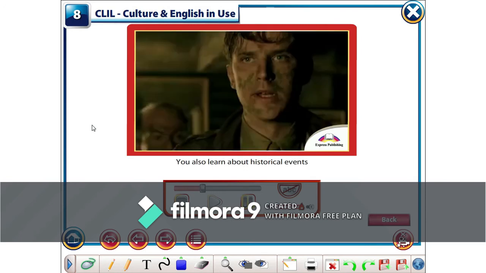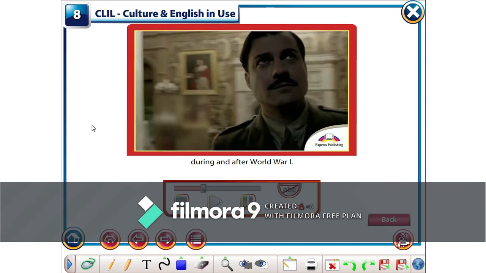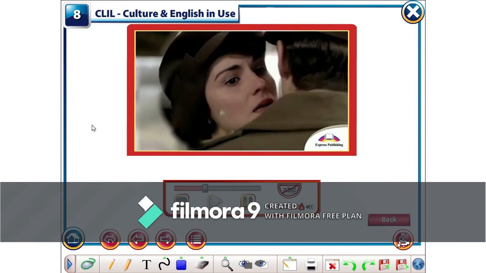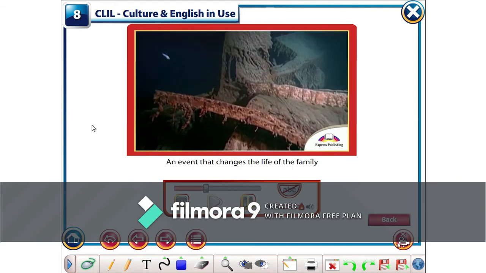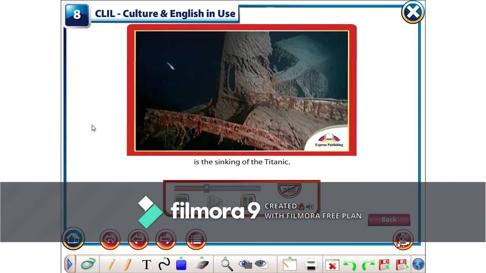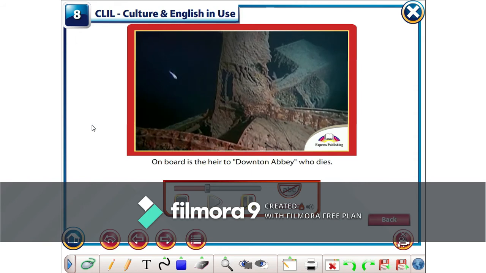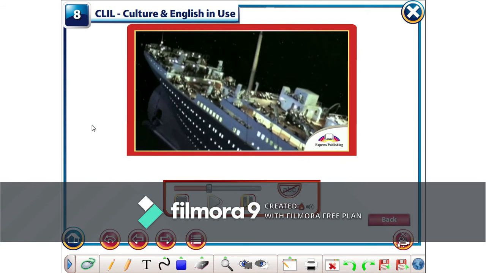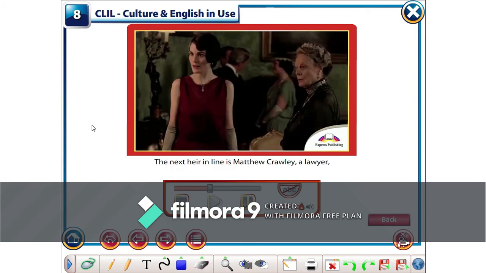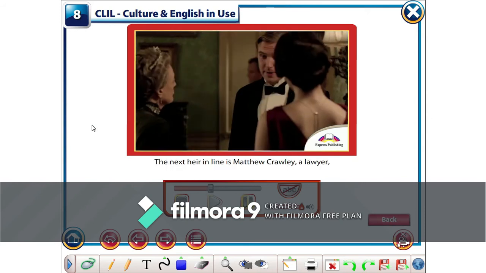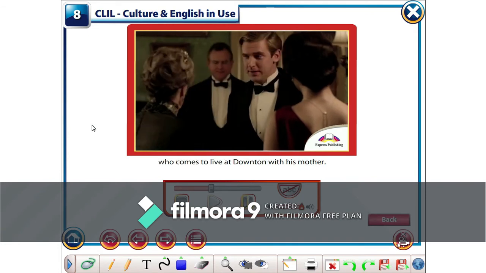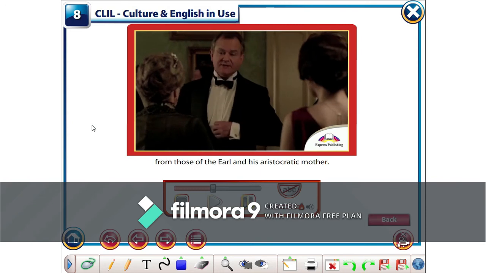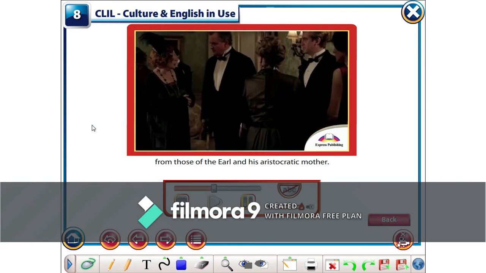You also learn about historical events during and after World War I. An event that changes the life of the family is the sinking of the Titanic. On board is the heir to Downton Abbey, who dies. The next heir in line is Matthew Crawley, a lawyer, who comes to live at Downton with his mother. Their modern ideas are very different from those of the Earl and his aristocratic mother.